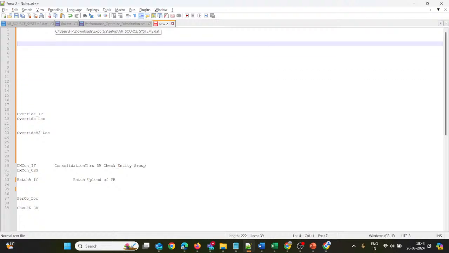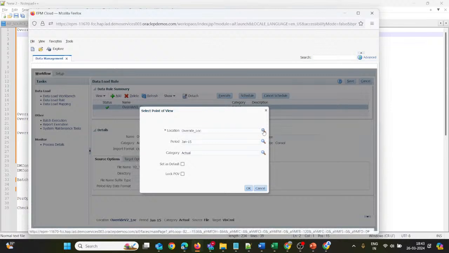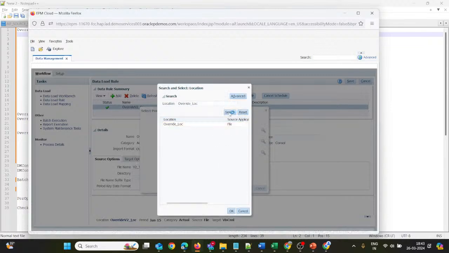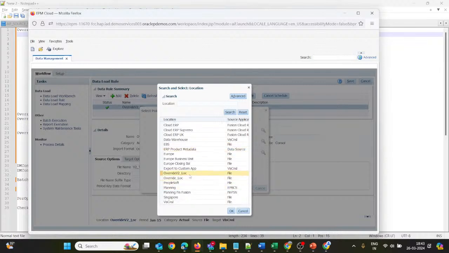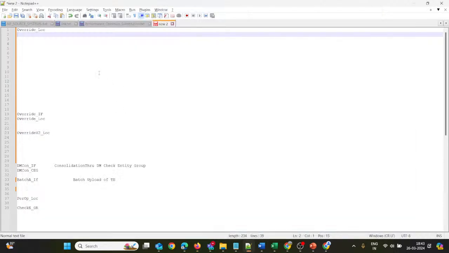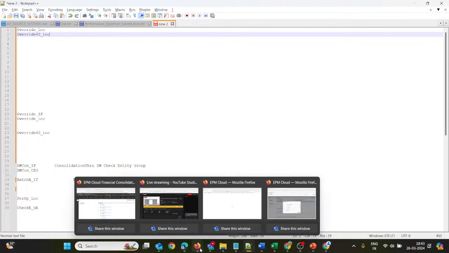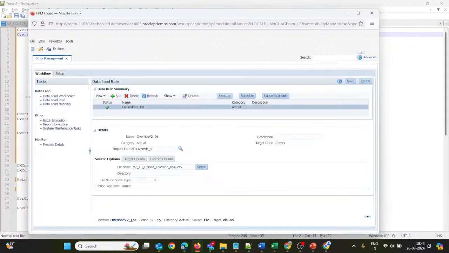So we will be using this DLR first, combine these two DLRs, and the other one is this one. These are the two DLRs which we have created here. So we will run these two DLRs in parallel. To do that, we will come to this data load rule.